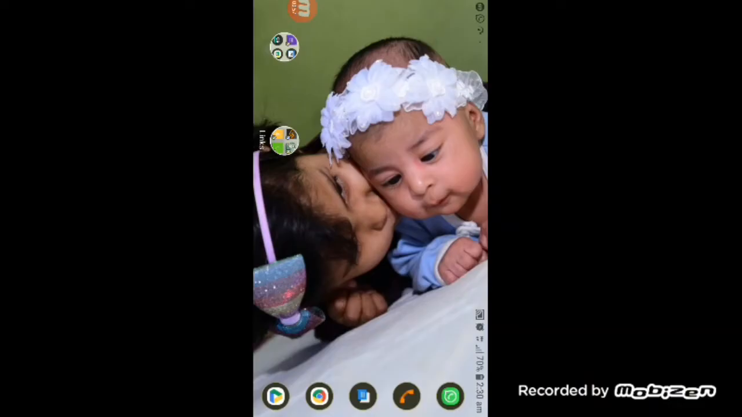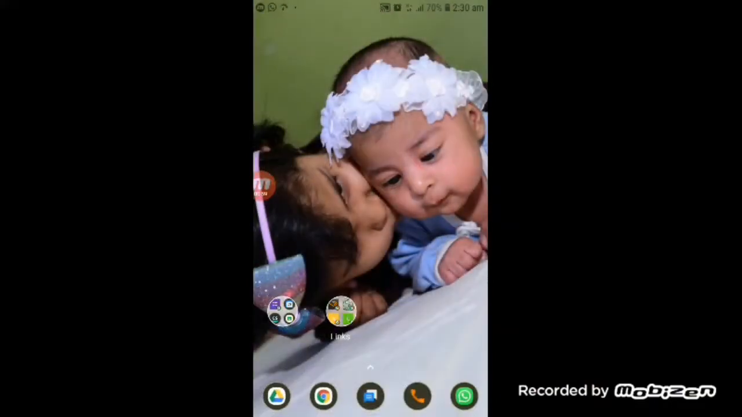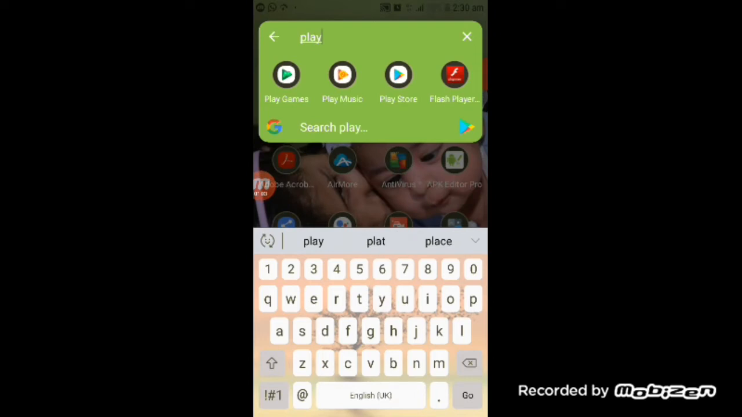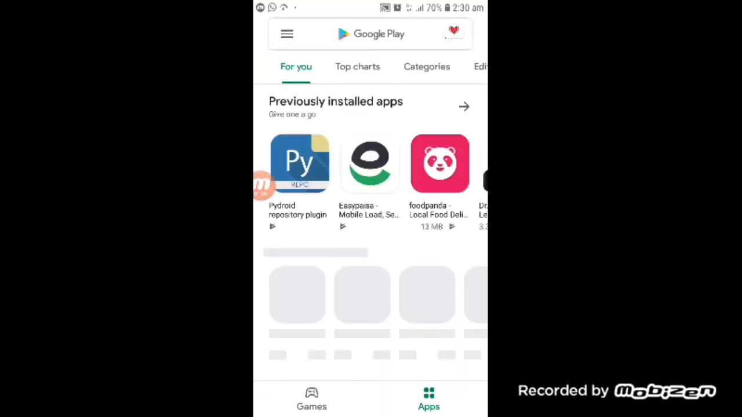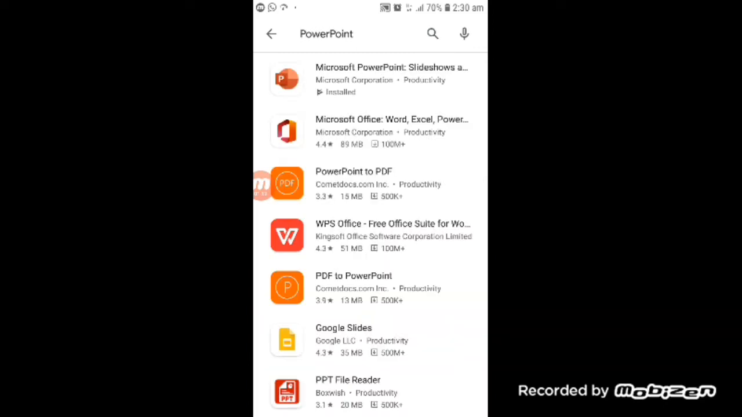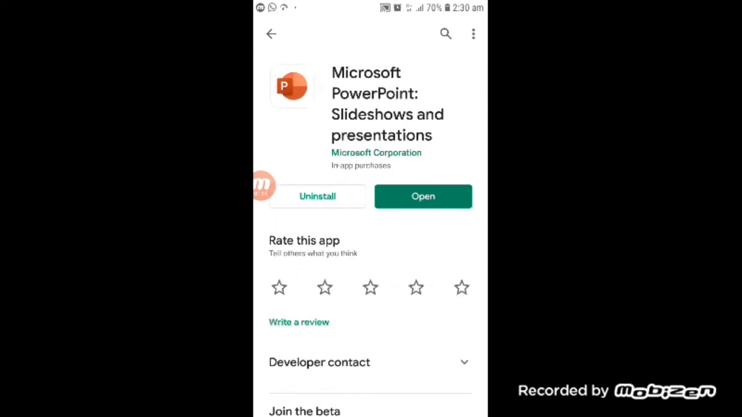Firstly, you have to go to Play Store and write here PowerPoint. So the Microsoft PowerPoint, click on it and install. I have already installed it.